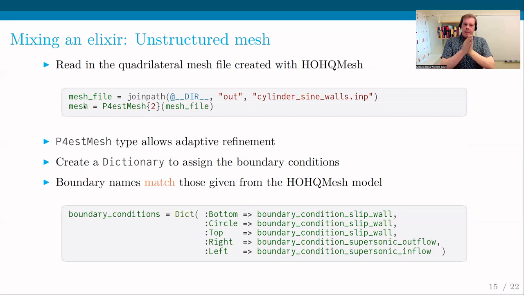And we use p4est here because it allows for this adaptive mesh refinement that I'll talk about in a few slides. To impose the boundary conditions, we create a dictionary. And these names in the dictionary match the names that we gave in HOHQMesh when we built our project model. So for example, we had our circle that we added for our inner boundary, and then we have bottom, top, right, and left for our outer boundary that I showed when I ran a little bit of REPL code. And we can immediately assign boundary condition wall for the top, the circle, and the bottom, and then our newly written supersonic outflow and supersonic inflow at the appropriate right and left boundaries. So the domain and the physics are now taken care of.